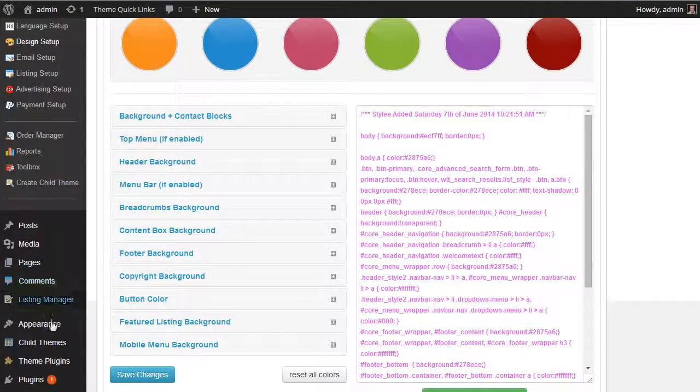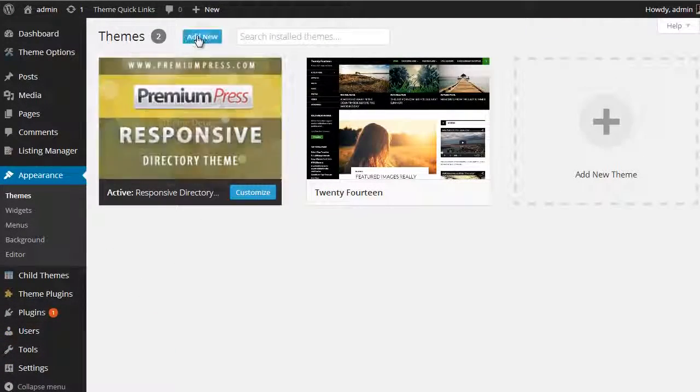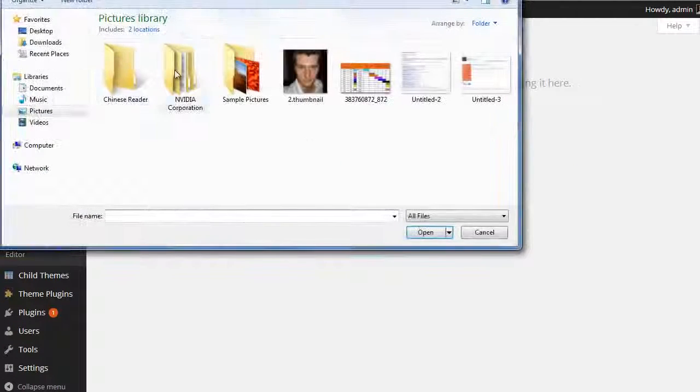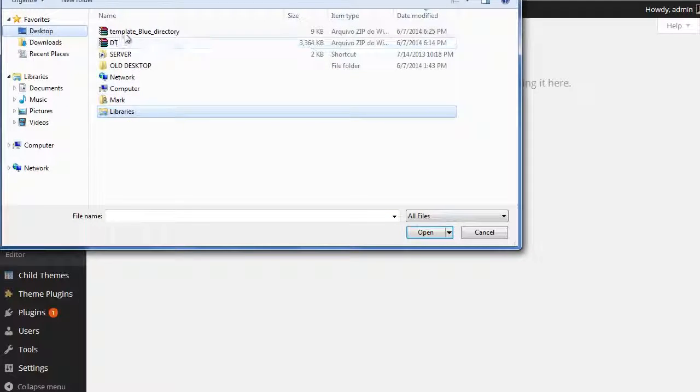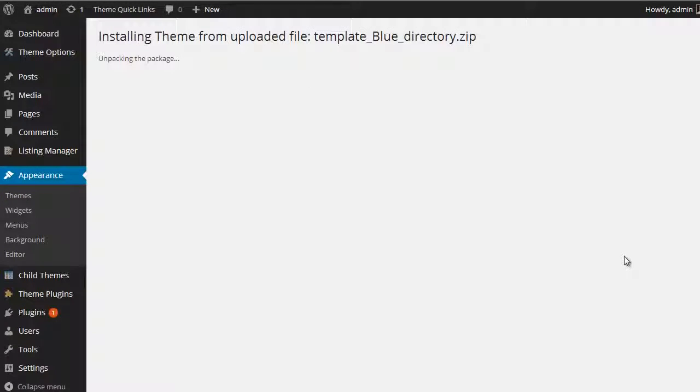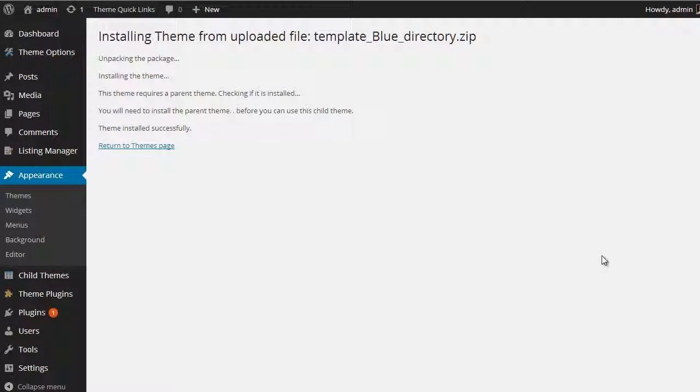If I go back into my admin area again under appearances, add new, I'm going to be uploading my newly saved child theme. So upload theme, choose file, desktop, template blue directory, which is the one I've just created, and install this. Okay, there we go, it's installed. Theme is successfully installed.